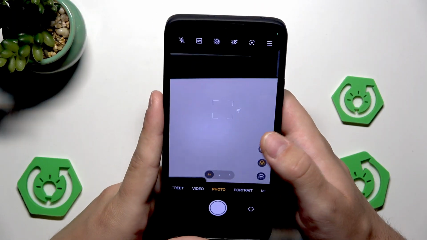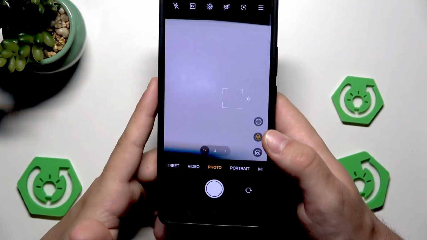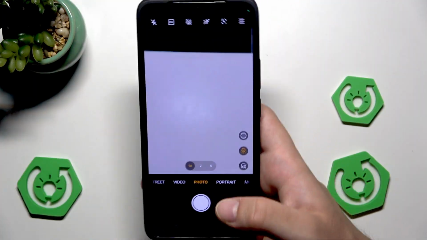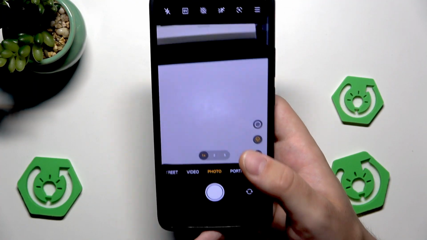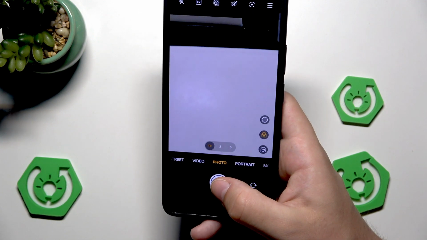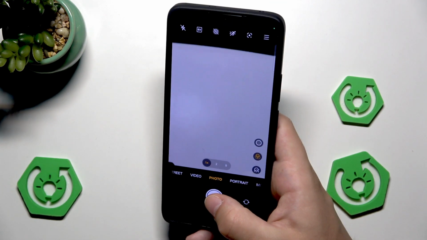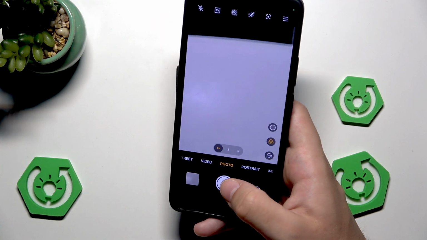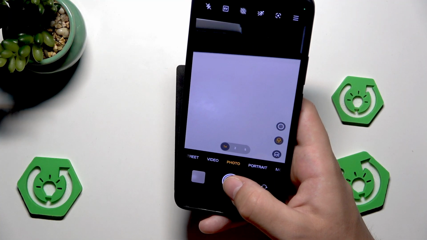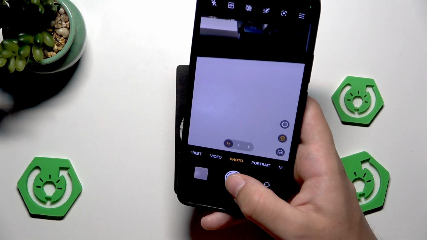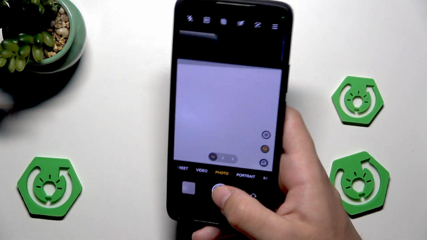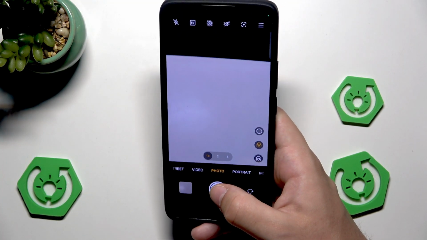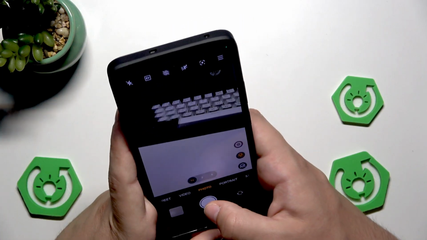So when you're using the normal photo mode, there's nothing interesting yet, because you might not know that on this device we have a hidden burst shot. It's not written anywhere that we have that mode, but basically when you hold the shutter button, something like that will happen. As you can see, I have taken almost 20 photos within a second, because I have only held the shutter button. Let me show it again.